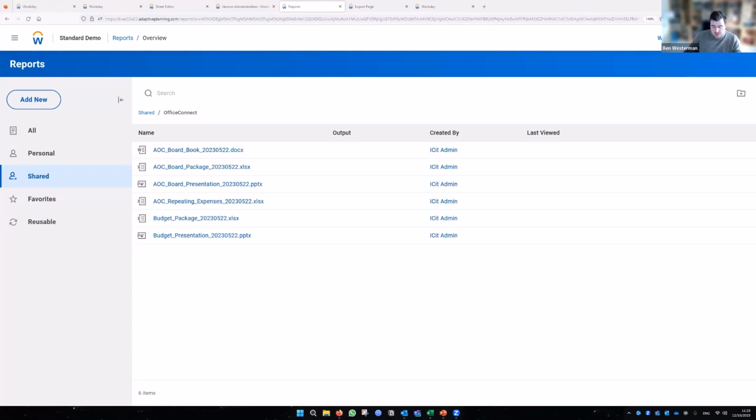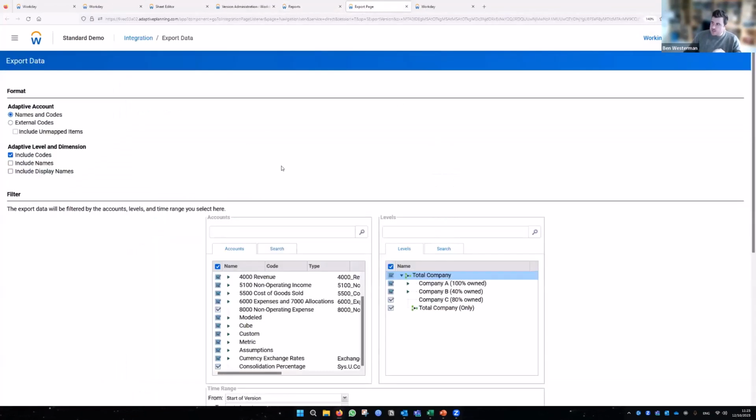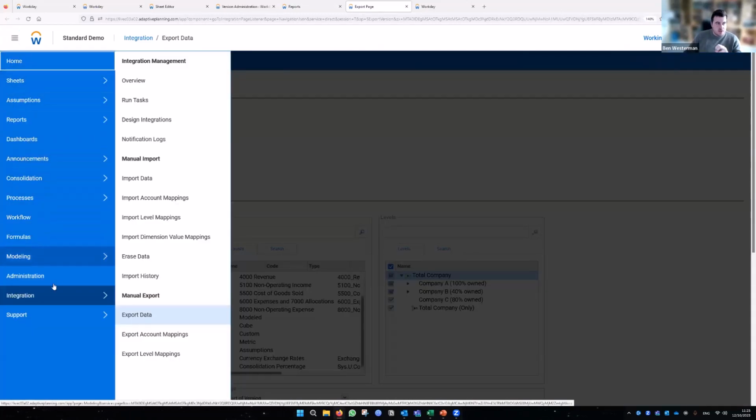So the next thing we're going to cover is another feature, although this time it's an update. It's the exporting of data. Very quickly, just to show you where this is, top left in your nav menu, when you go down to integration, you've got your integration stuff at the top, your actual integration with your source systems, but then you have the ability here to import data manually from Excel files, that kind of stuff. But you can also export data down here.